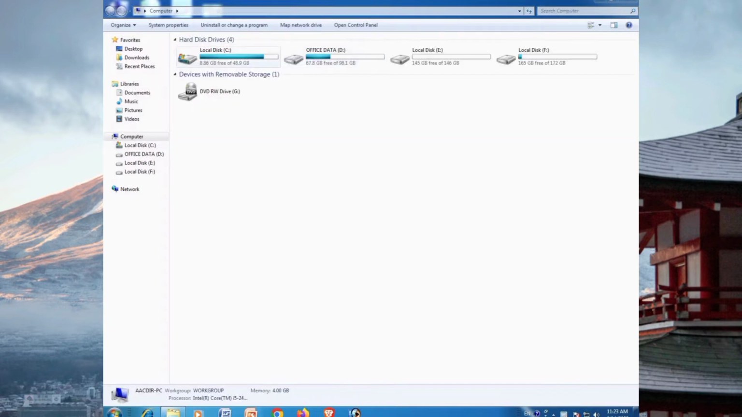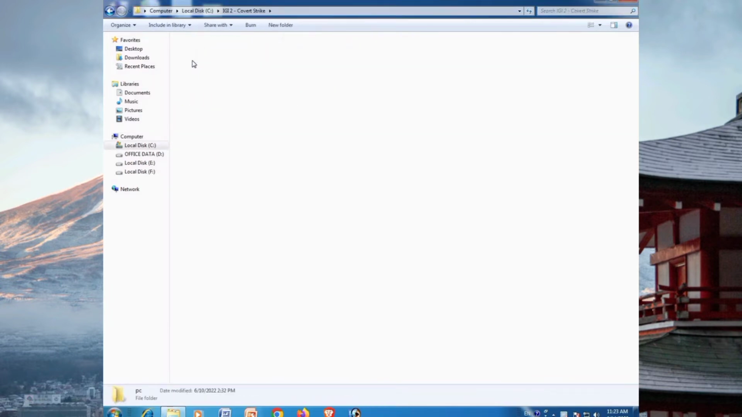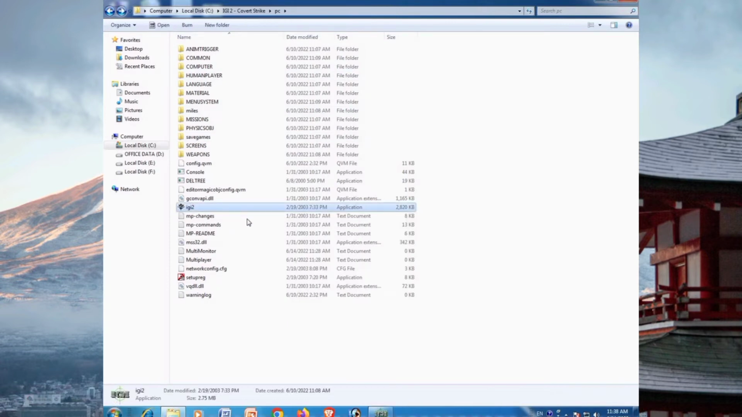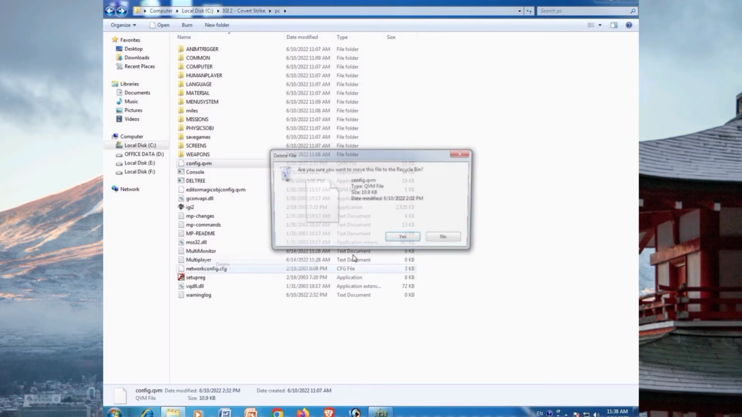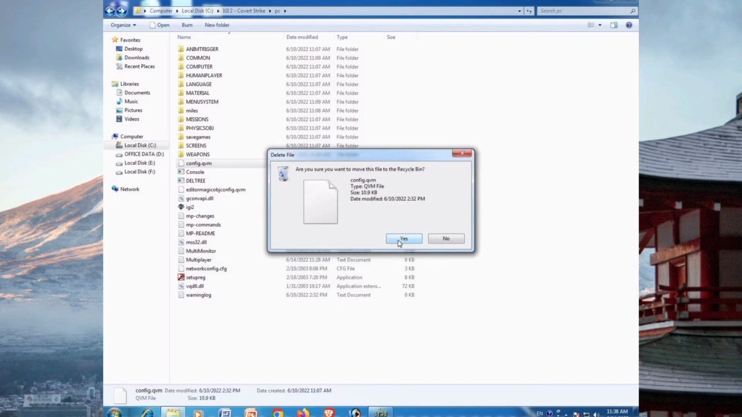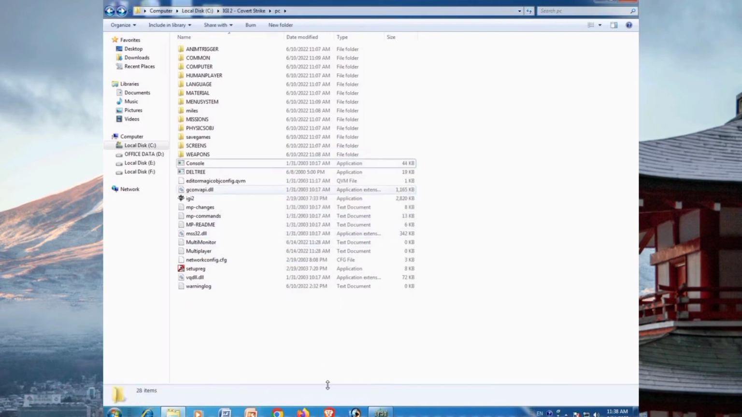Just follow the steps. Go to your C drive and open the IGI folder. Here you have to find config.qvm file. Just right click and delete it from here. When you delete it, refresh your system and try it again. I'm trying here. It will be open now.